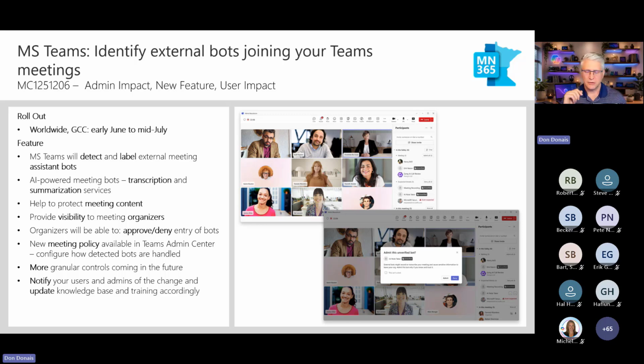So keep that in mind. Organizers of that particular meeting will be able to approve and deny entry of those bots. As you notice in the bottom right-hand corner, you're going to get that window that pops up. Additionally, in the Teams Admin Center, admins do have the ability to configure what's going to happen when they detect a bot. Are they going to allow them in automatically or not? Or is it going to be organizer approved, right?